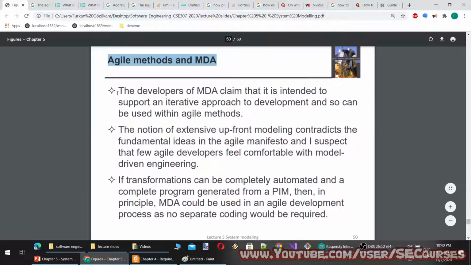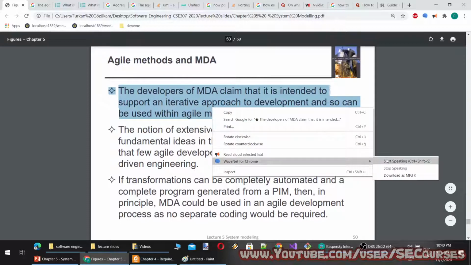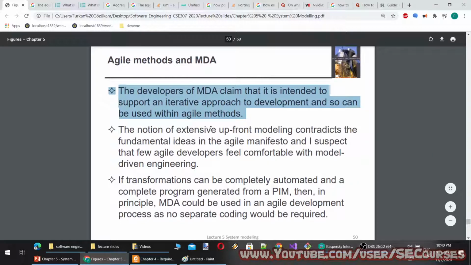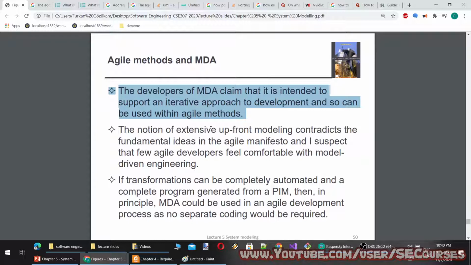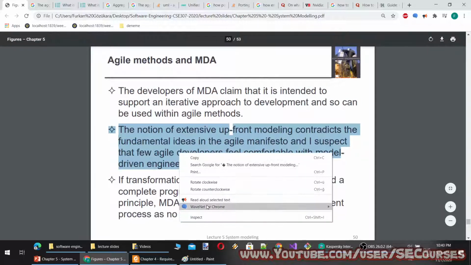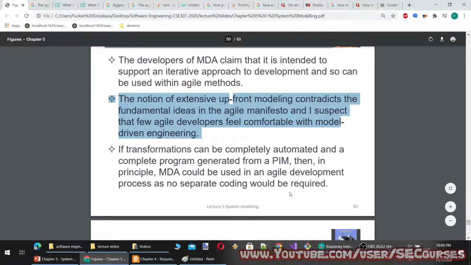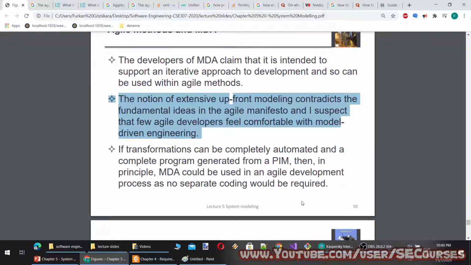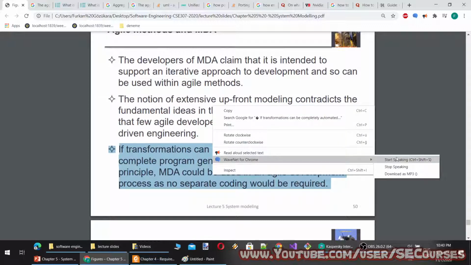Agile methods and MDA. The developers of MDA claim that it is intended to support an iterative approach to development and so can be used within Agile methods. The notion of extensive upfront modeling contradicts the fundamental ideas in the Agile Manifesto, and I suspect that few Agile developers feel comfortable with model-driven engineering.